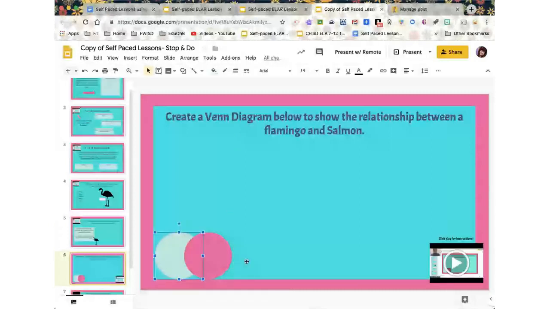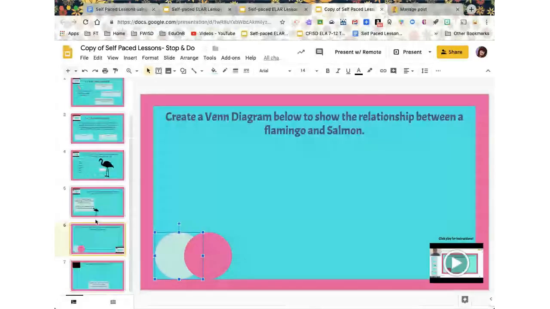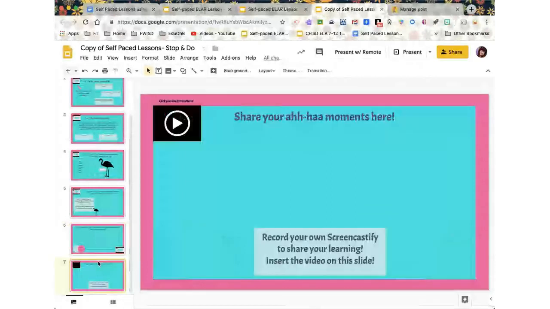Here, you're going to make a Venn diagram. So just giving you some materials here that you can use. And you're going to be comparing the relationships between a flamingo and a salmon. I love that. The color thing connected them. I'd never thought about that before, but totally makes sense. And here, students are going to be using Screencastify themselves and putting their video into the slide.